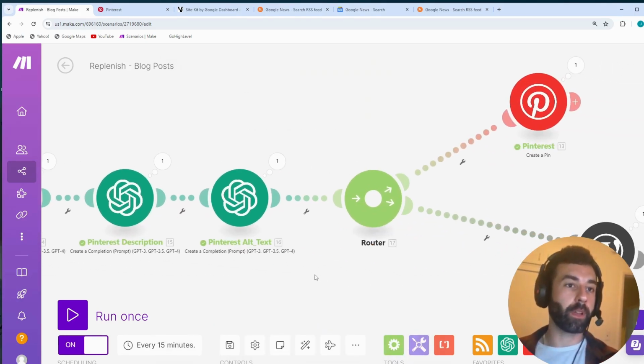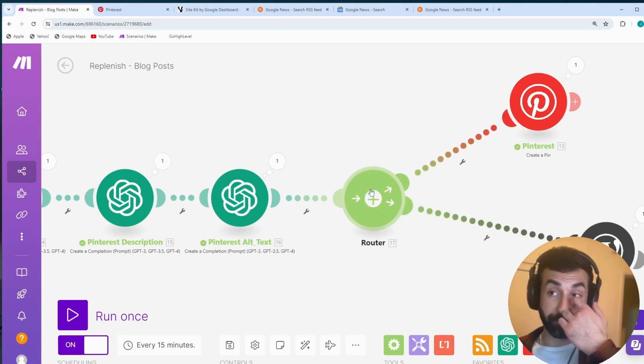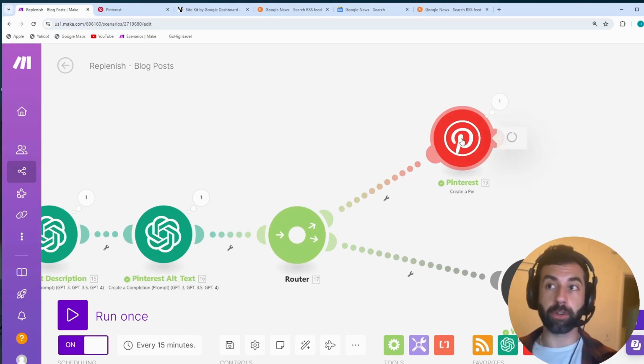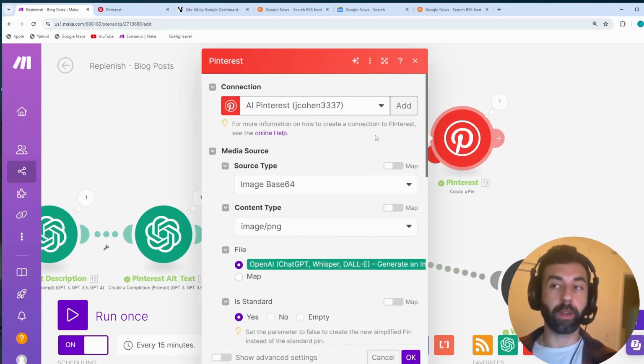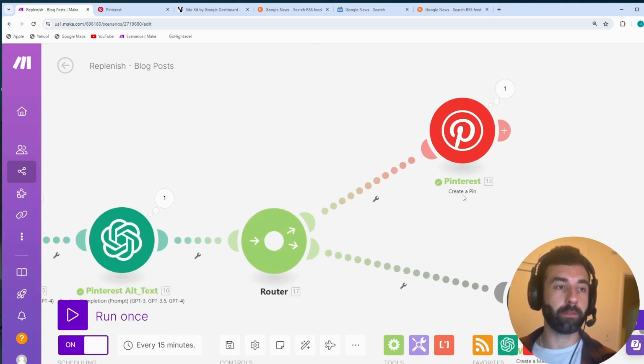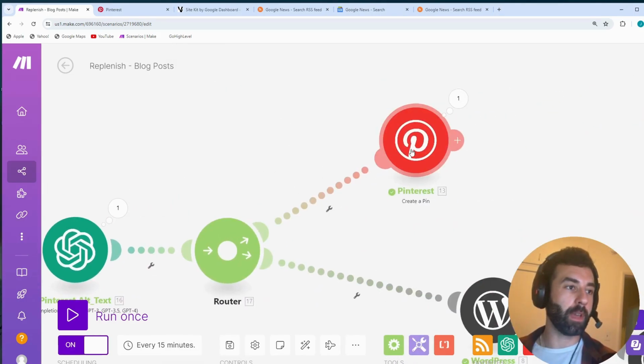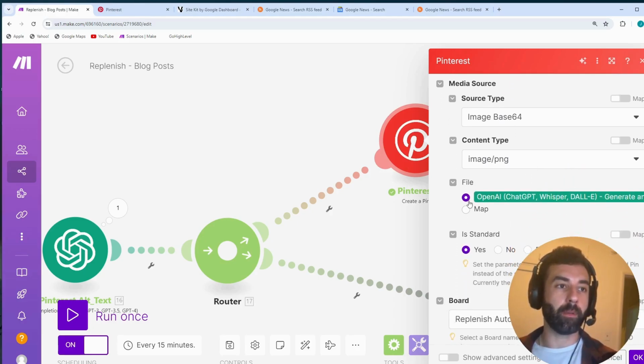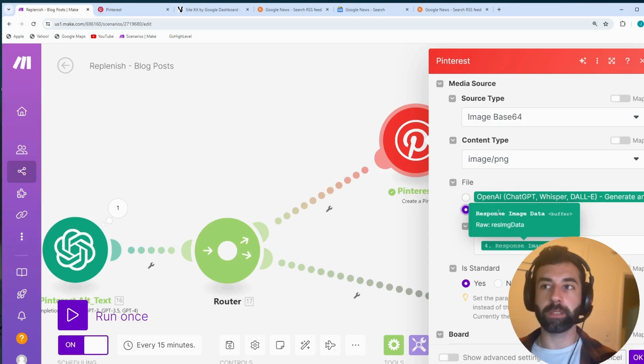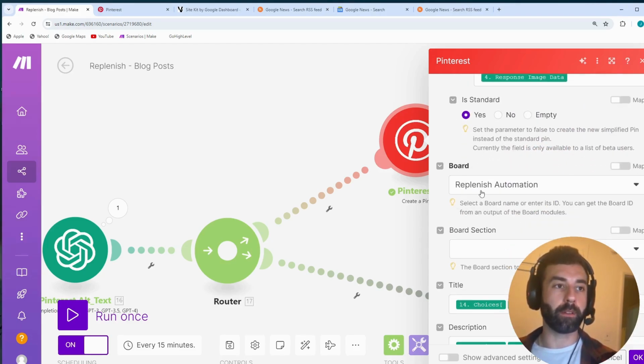So now this is going to be our router. And we can go to Pinterest first. So Pinterest, you're going to have to just connect this by logging in. And once you log in, you're going to do create a pin. That is a module here. Create a pin. We're going to do content type image PNG. And then you can map the image response data if you want. So now here you're going to see your boards that you have on your account.